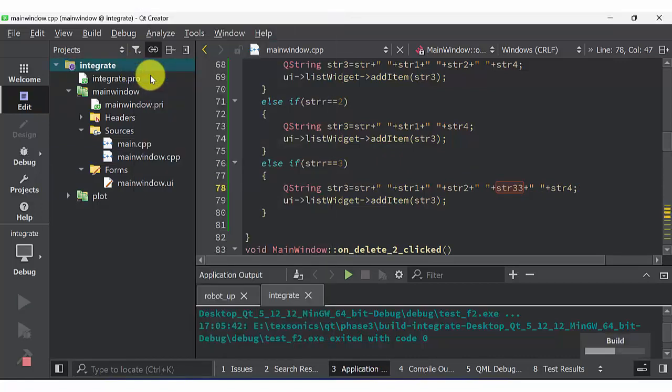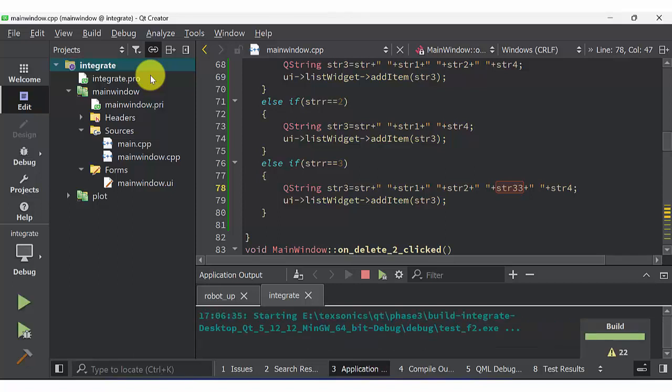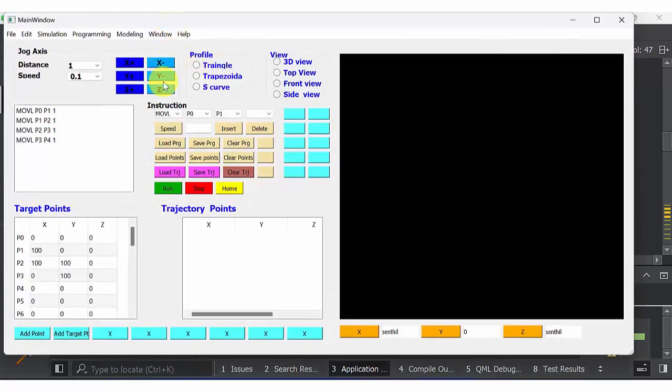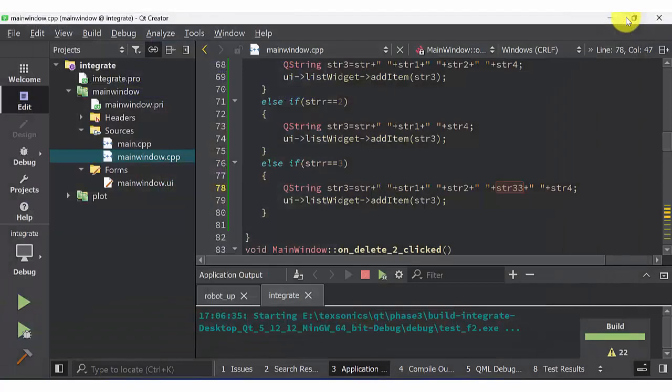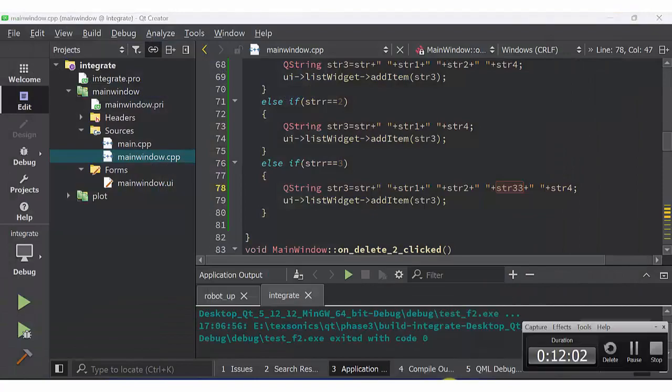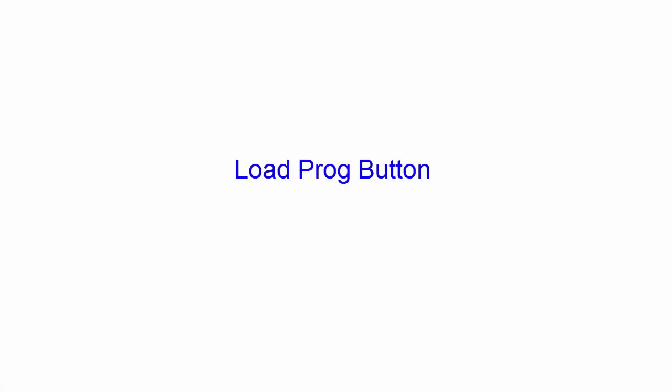Now run the application. When strr equal to 3, which means the fourth item, 0, 1, 2, 3, the fourth item is selected. Now clear the program. Include the speed you can specify. Now it will insert. Now I'm selecting the fourth item, move C. Now you press insert. Now it will insert move C, P0, P1, P2, 1. So this is how you can write code for the insert button.